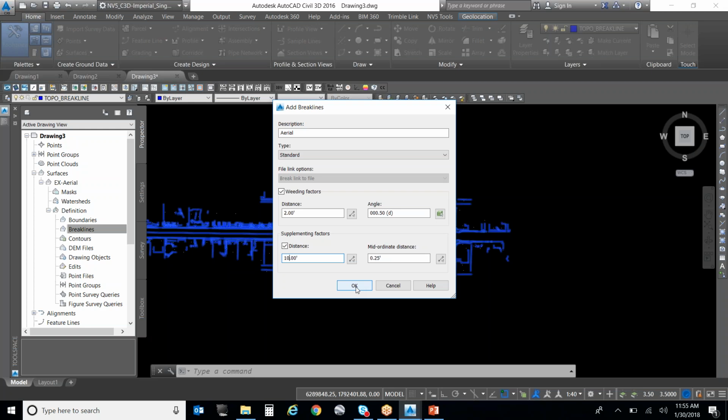We're building a pretty specific, pretty tight surface by keeping it at 2 feet. So that's basically every 2 feet, if there's information, it's going to use it. Same with your angle. If there's a difference in the angle between this vertex and the next one, that 0.2 is what's going to be used. Supplementing is the reverse of weeding. It's going to add data along that line.